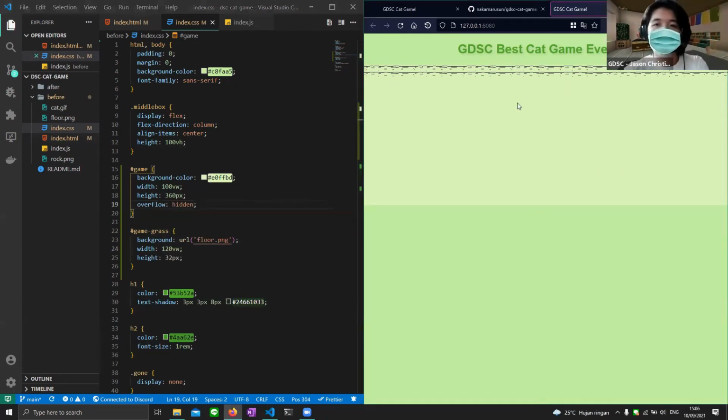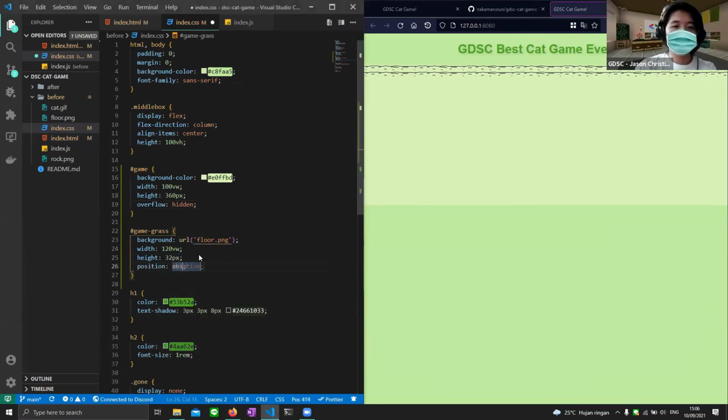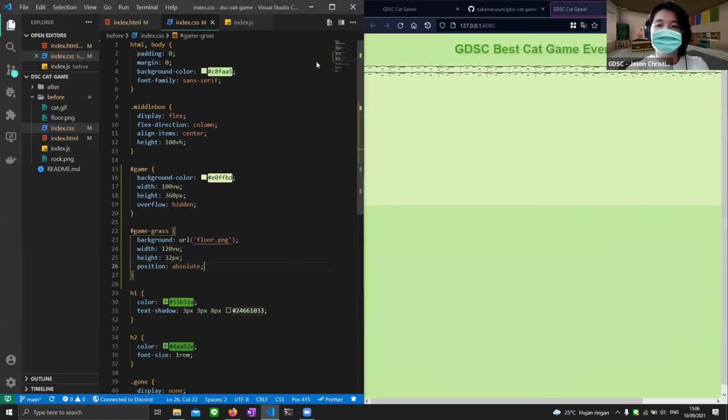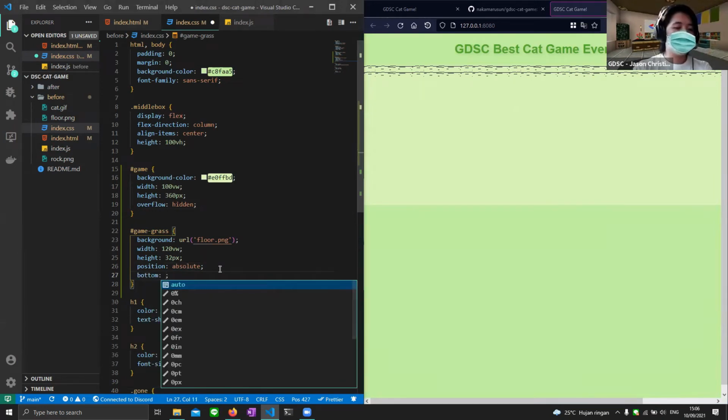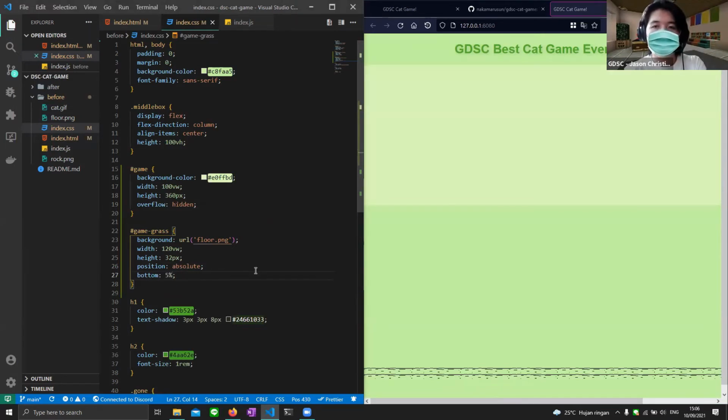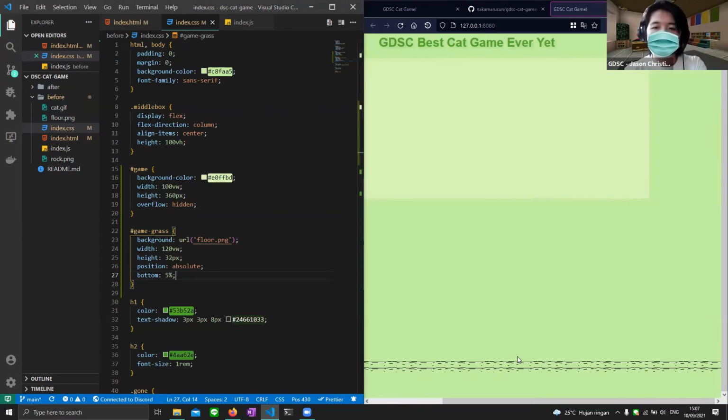But you can see the floor is up here and we don't want it to be up there. We want it to be down there. So I'm going to position the grass as absolute. What does absolute do? Absolute just means that we tell the browser that we want to place it anywhere in the box. If I click save, it is still like this, but that's fine because we want to place it now. So we want to place it at the bottom. Let's say we want to place it 5% from the bottom. If I click enter, oh, now it's all messed up.